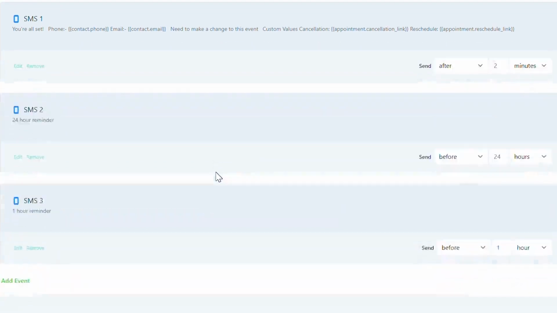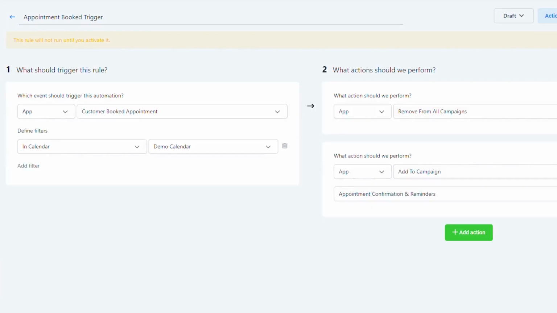Here in our example, we have a reminder set to go out 24 hours before their appointment. And then we have another reminder set up to go out 1 hour before their appointment. Once again, you can completely customize this as you wish. Maybe you only want to send one reminder, maybe you want to send 10. It's completely up to you.